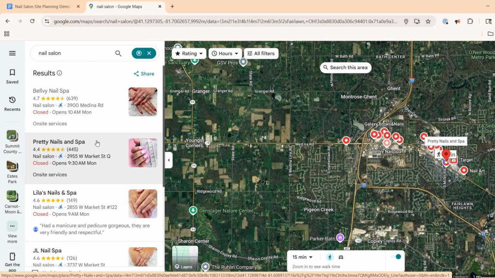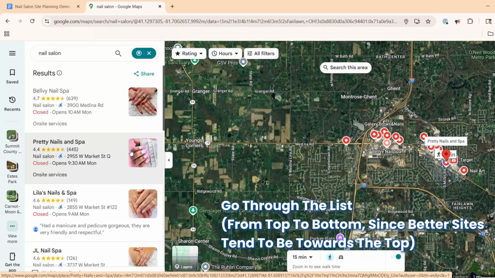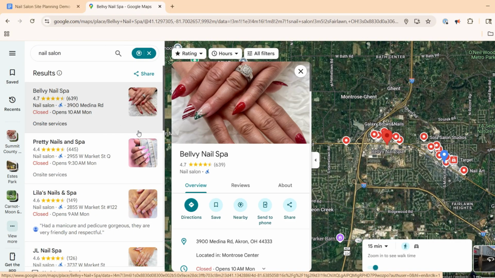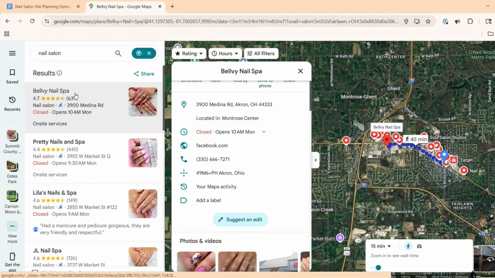that area. Now, I would go through the list from top all the way to the bottom, because the nicer sites will be towards the top, while the worst are towards the bottom. And what you'll do is click on each of these and try to find a website. So for example, this one does not have one, but it has a Facebook listed. So maybe do some digging and try to find the Bellevue Nail Spa website. If they don't have one, just move down the list.